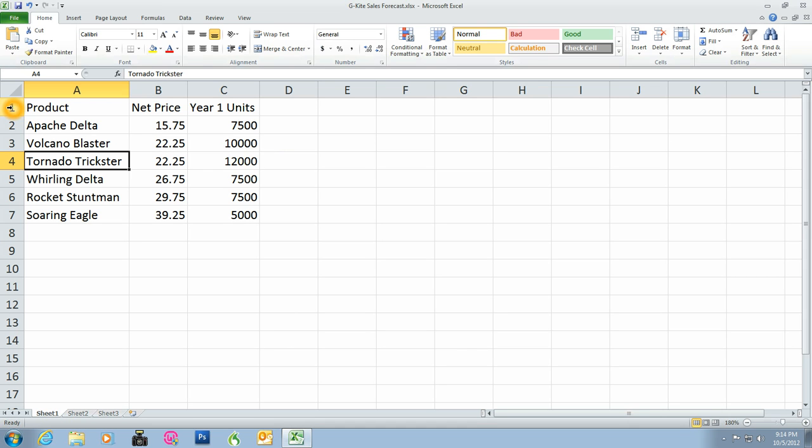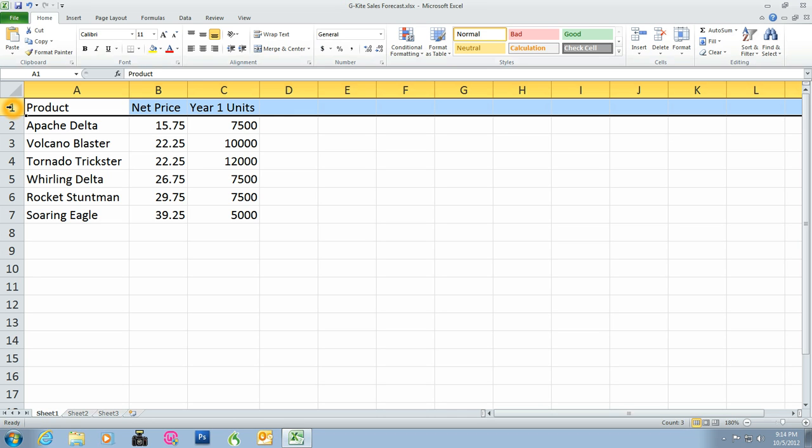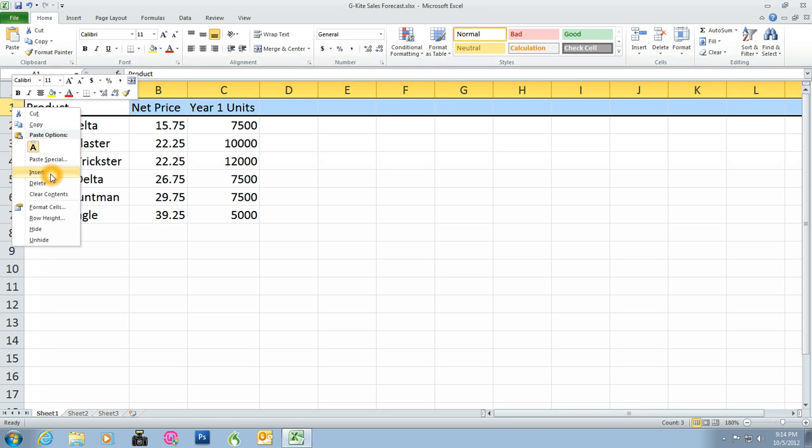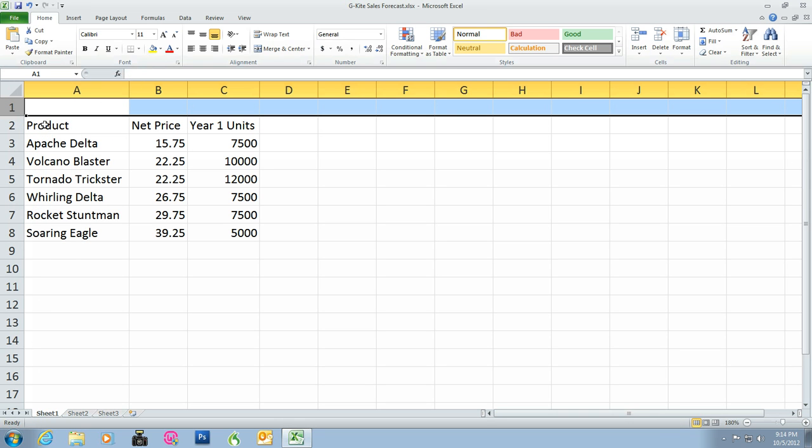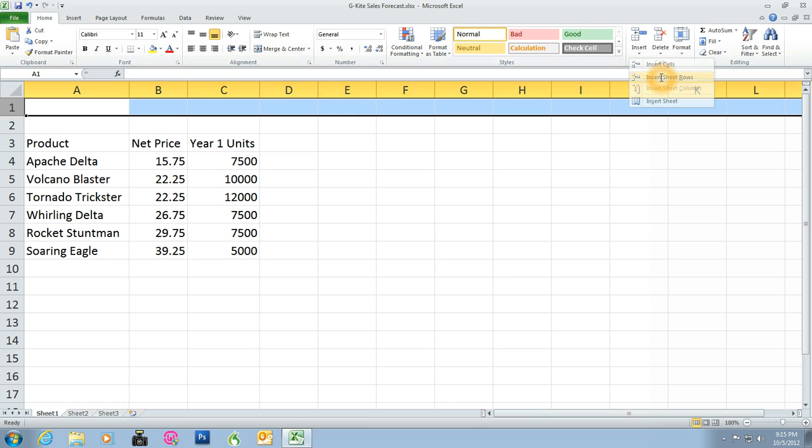Now what we're going to do is insert new rows. So what we do is we select row 1 by clicking on number 1. Now right click, there's two ways to do it, to add in a new row. We can either right click and say insert, and it'll automatically populate a row above it. Or we can select the row and go over here where it says insert and say insert sheet rows.